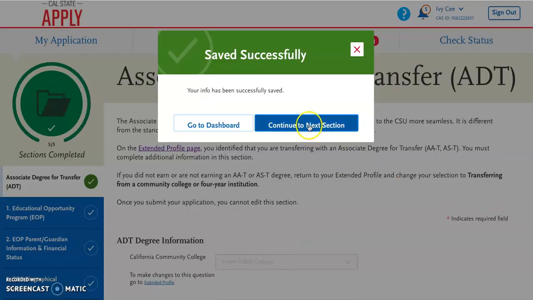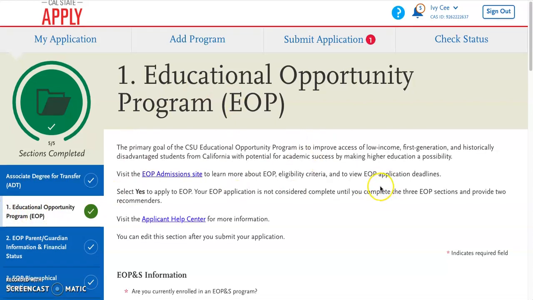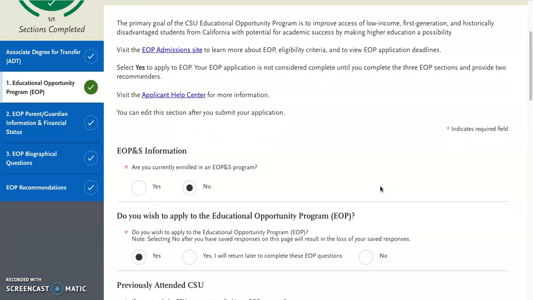When you get to the EOP portion, initially you're only going to see screen number 1, this one here. And what I recommend doing is, since this is a program that is designed to help students who are low income, educationally disadvantaged in some way, I recommend clicking on this link and reading for more information to determine if it is something you are interested in and if you are eligible based on the income requirements, because it is a long application, so you want to make sure that you actually will qualify after all is said and done.